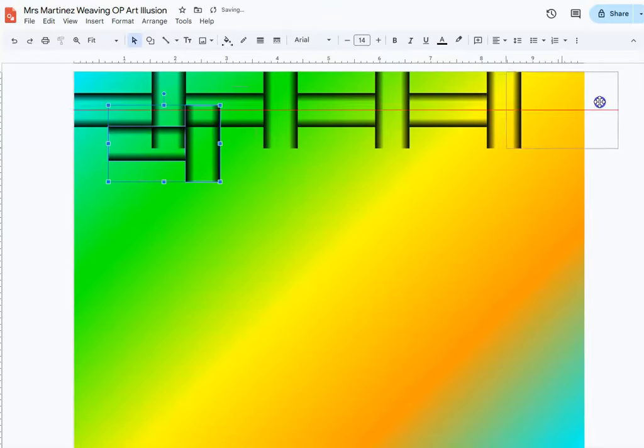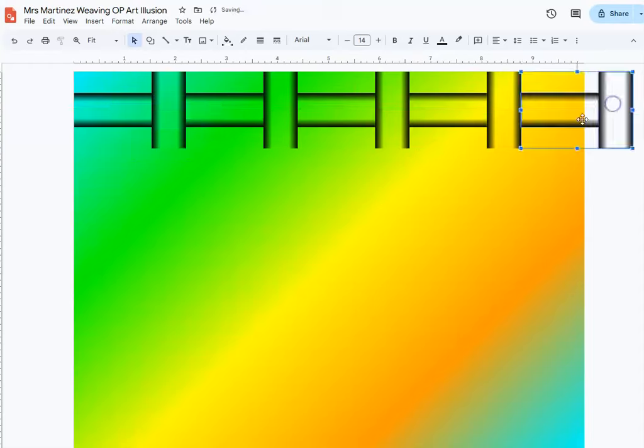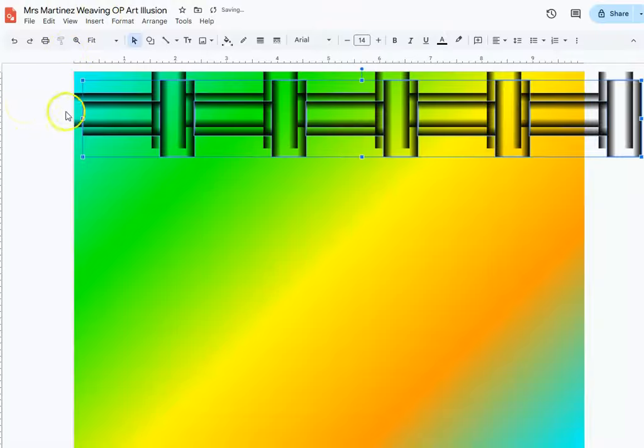And if my pattern hangs off my page a little, that's okay. So that's the top row. Now I'm going to select the whole row, and I'm holding down Shift as I click on those shapes. And I'm going to copy that row, paste it.